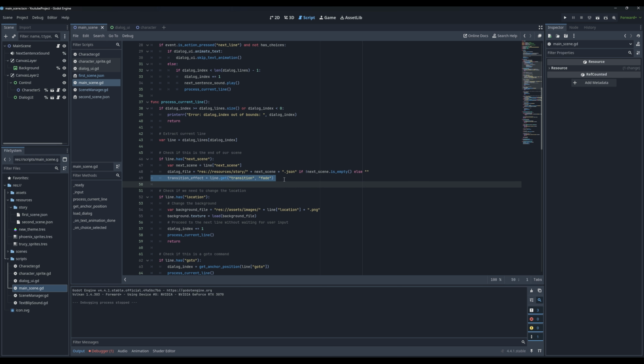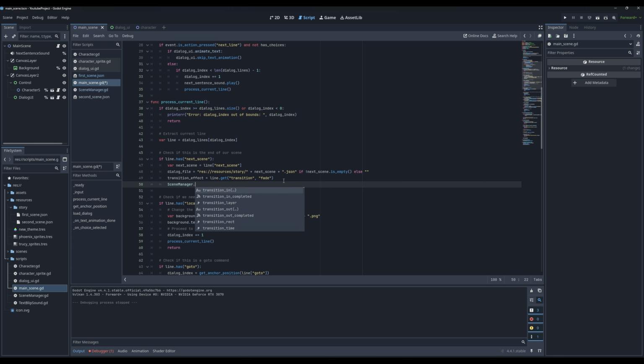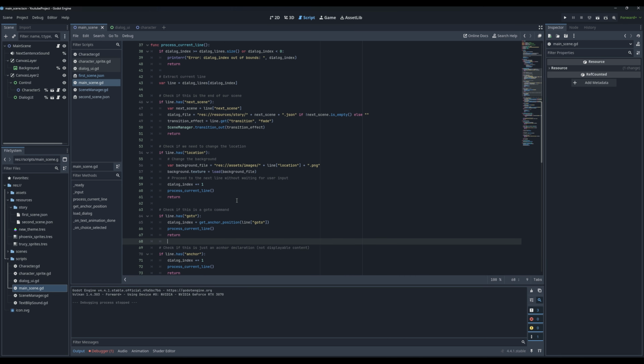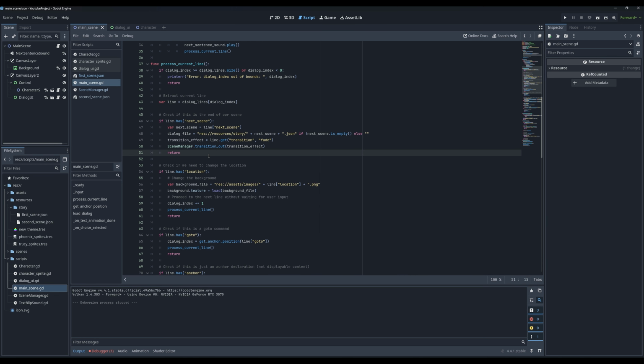And in that case, it will default to the fade in, fade out animation. Now finally, it's time to call the scene manager and tell it to start transitioning out the current scene. So from this point, the screen will fade to black. So it means the scene will be done and there's no need to keep processing the current line. So we will also return after doing this. So scene manager, call transition out with your transition effect. And after this, you can just return. There's no need to keep checking if it has other properties. We are done with our current scene.